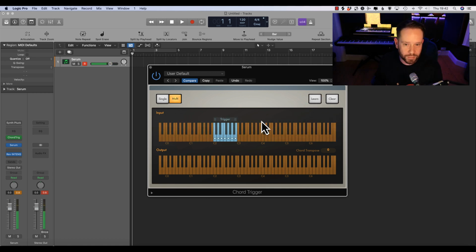So we can see that I'm just playing a C on my keyboard. I'm playing what you can see up the top, and it's triggering what's happening down the bottom. So why is this good? Because I can now play chord progressions a bit smoother and easier.